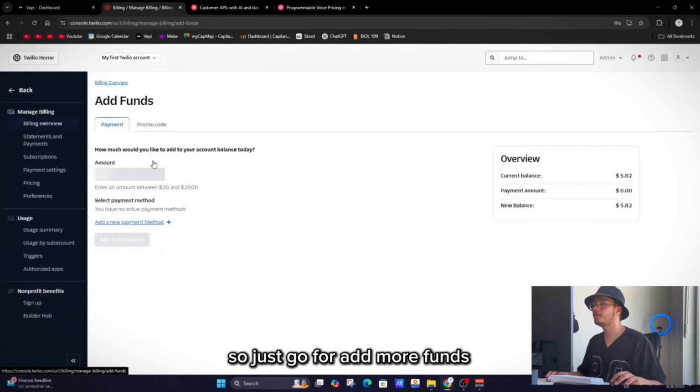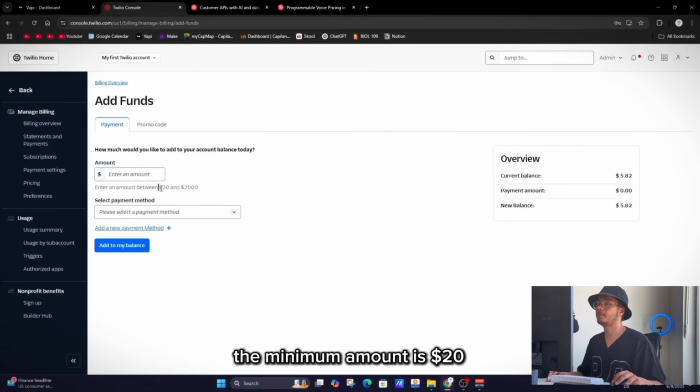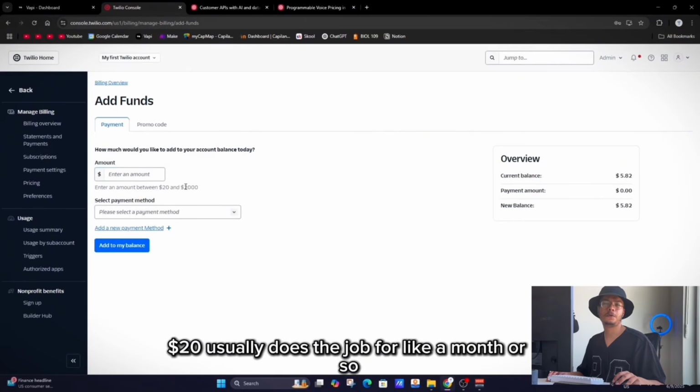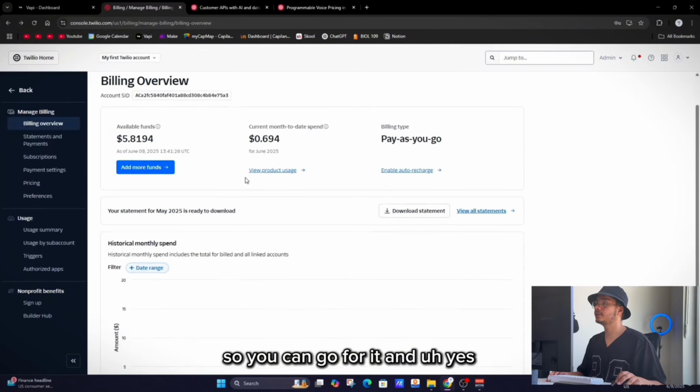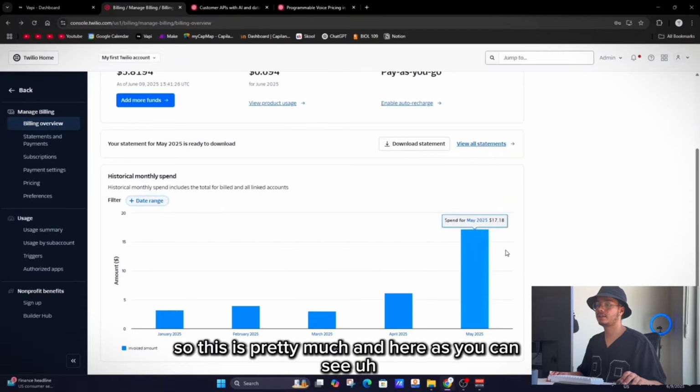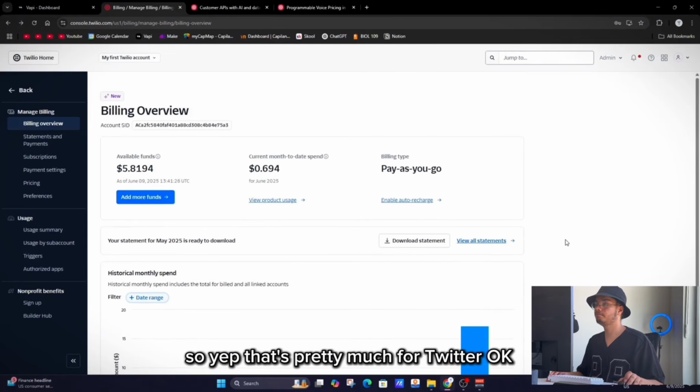So just go for add more funds. You can add a payment method, enter the amount. The minimum amount is $20. $20 usually does the job for like a month or so, so you can go for it. And here you can see the usage of the agent over the time period. So yeah, that's pretty much for Twilio.